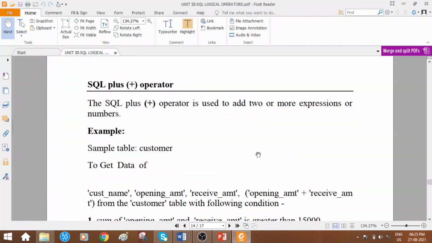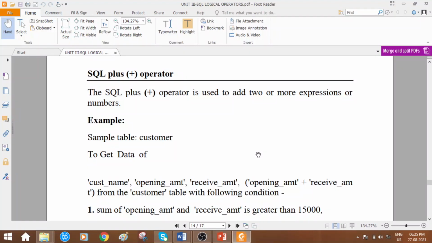Next is the SQL plus operator. So how is the arithmetic plus operator used? See, the SQL plus operator is used to add two or more expressions or numbers. So how are the expressions added here?